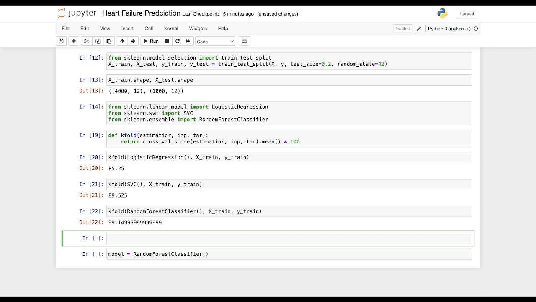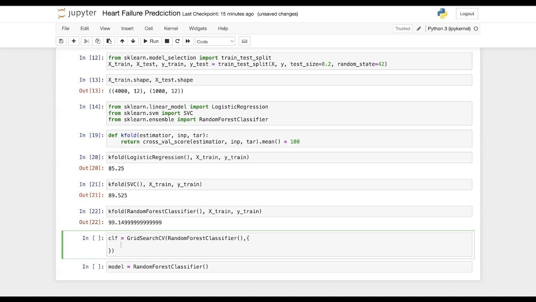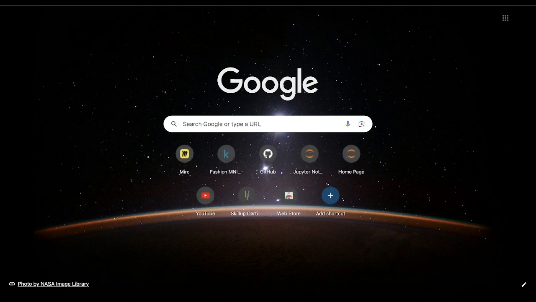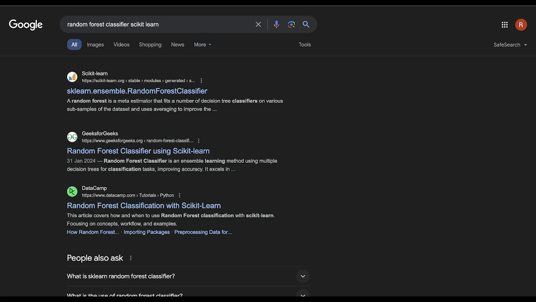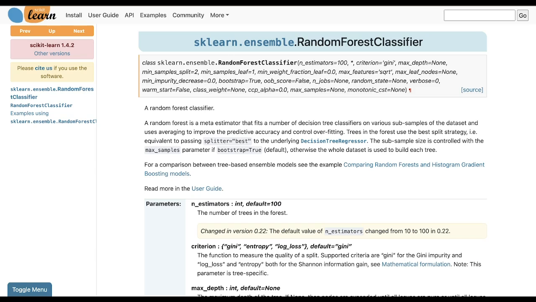So we'll say classifier is equal to grid search CV, and here I will pass the algorithm for which I am going to evaluate the hyperparameters, which is random forest classifier. And then I will say the first hyperparameter that you have in your random forest classifier is the n estimators. If you want, you can just go on Google and check for random forest classifier by scikit-learn, the official documentation, and you will get this particular page. So you have all these hyperparameters. So we'll start with n estimators.